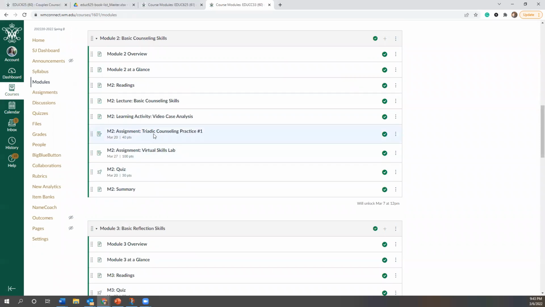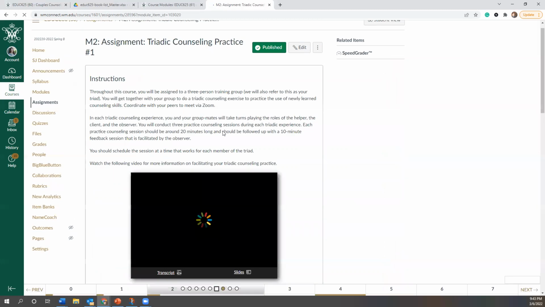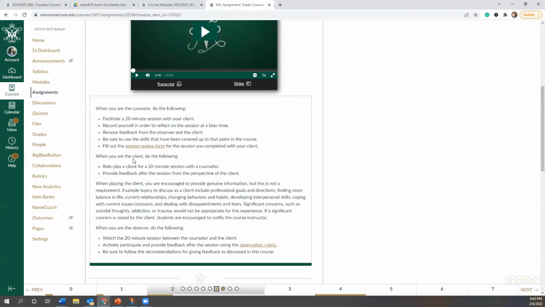When you do that, you have to upload the rubric that you filled out while being an observer, and you have to fill out a reflection of your own skills. So make sure you turn in both pieces because I can't grade it unless I have your session review, right? I want your session review, and then I also want the observation rubric. So I need to have both of these documents uploaded, and ideally upload them as DOC format or DOCX format.